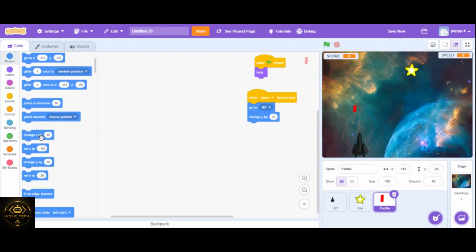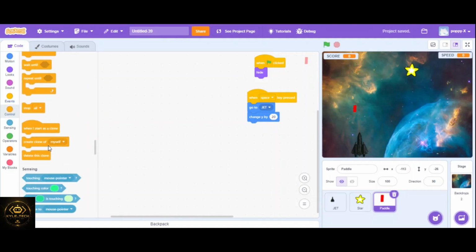itself. So let's stop. Now the next one will be, we are going to create a clone of myself. So we need it to clone itself so that you can have more bullets shooting from the jet. Now, what will those clones do?